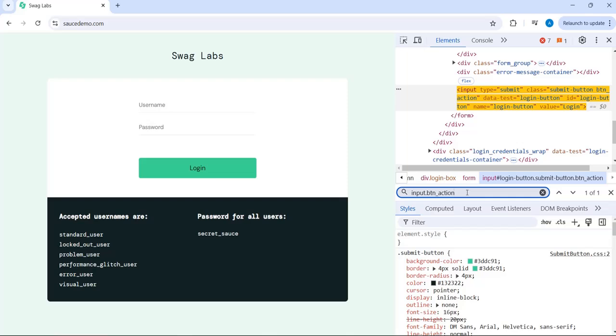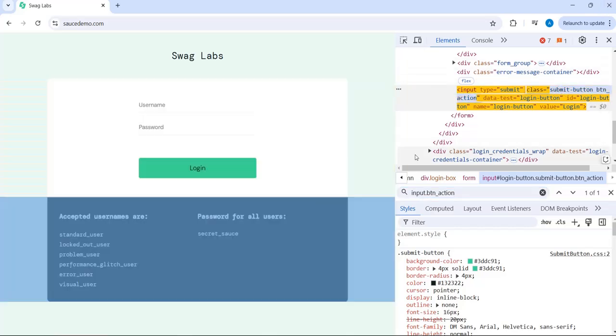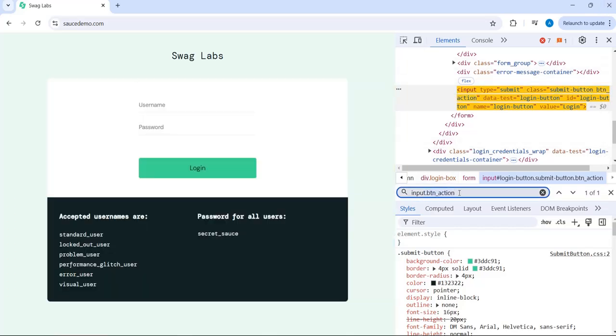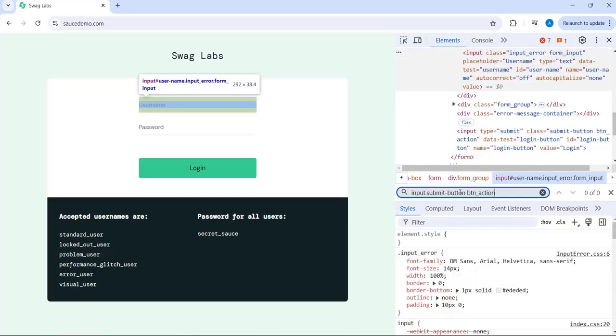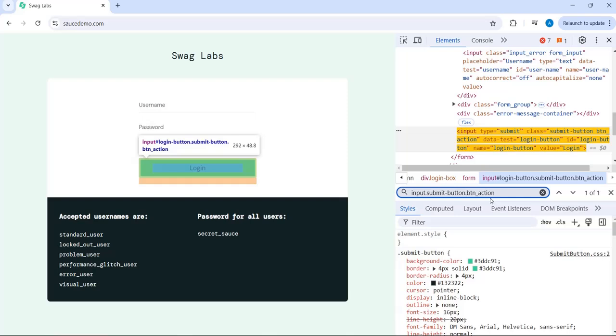What if I want to identify it using both the class names? Let's copy this. Input dot this. Anyway, it is not able to identify. If you want to identify this, just make sure you remove the space and then provide the dot, so it gets to know that this is also a class name. Then it will be able to identify the element. So this is how the CSS selector class name actually works.